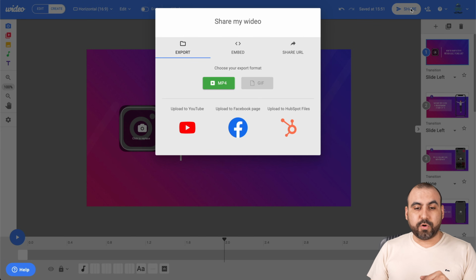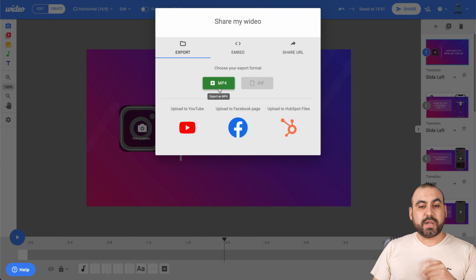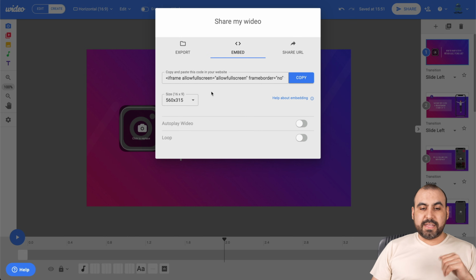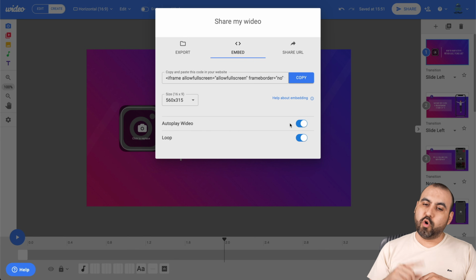So once we click on export, we have these options. We can export to MP4, and we can export as GIF if it's 15 seconds or less. We can also upload to YouTube, Facebook, or HubSpot file. And we can also embed this. Now, if you want to embed this on your website, you can just go ahead and grab this code and embed it, okay? You can make it autoplay the video, and you can make it loop. So it just starts looping over and over.